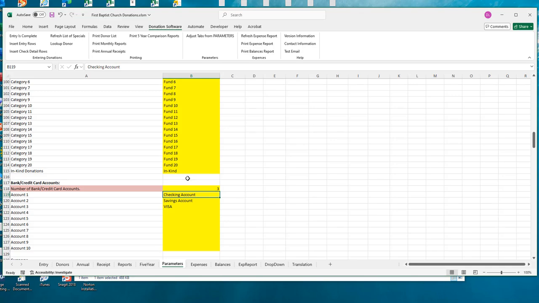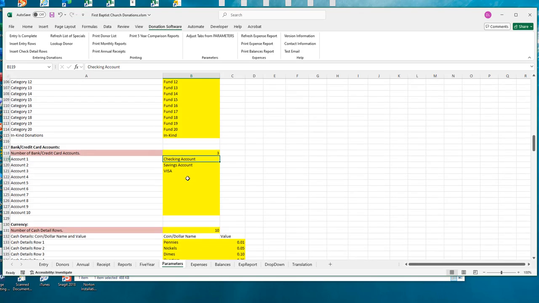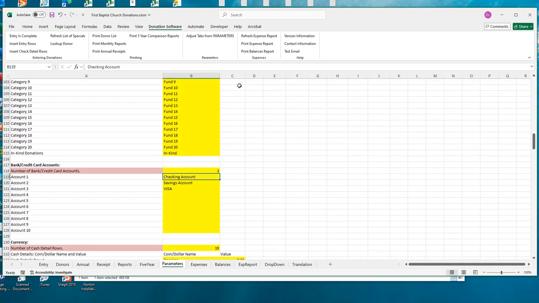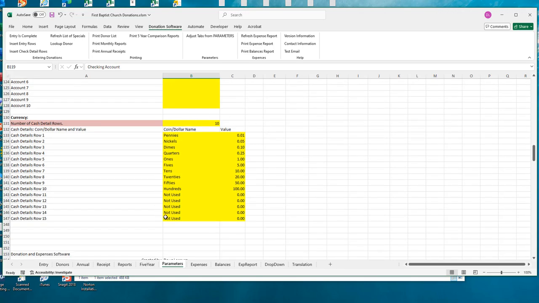Okay, I know it's been a while since I popped it open, but it said make the changes to your parameters, and then run the adjust the tabs from parameters item from my menu. I'm just about ready to do that, but we want to talk about one last thing if you are not in the United States. As I've given this software out over the last 10 years, I've given it to churches in more than 30 different countries. So that's why we have the different translations.